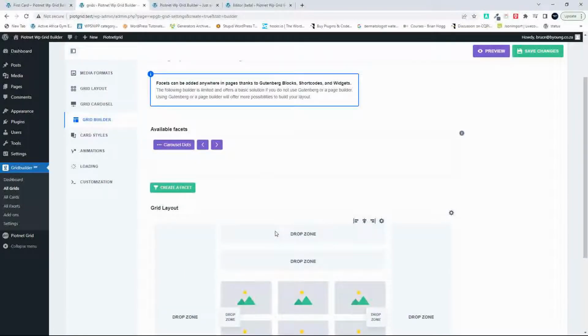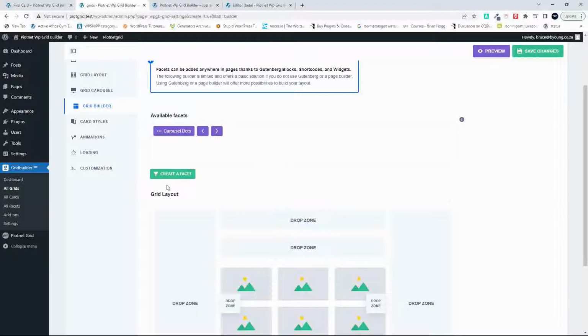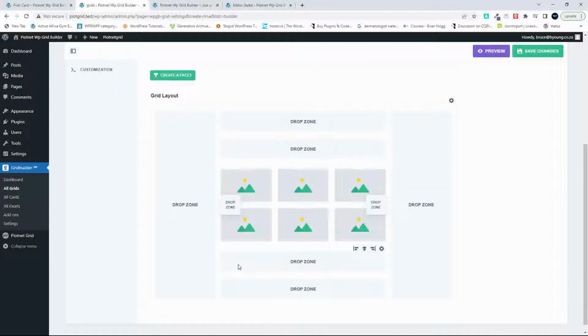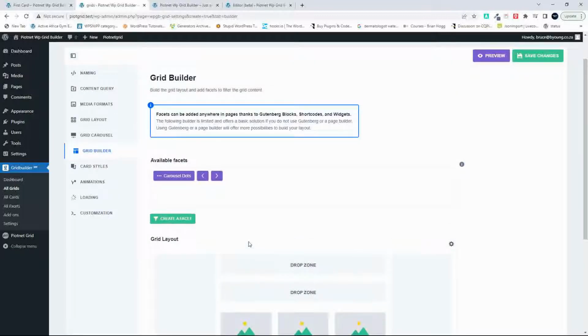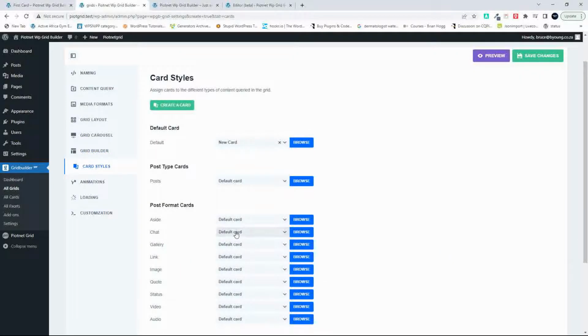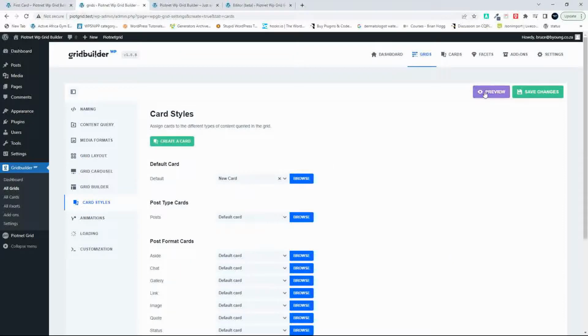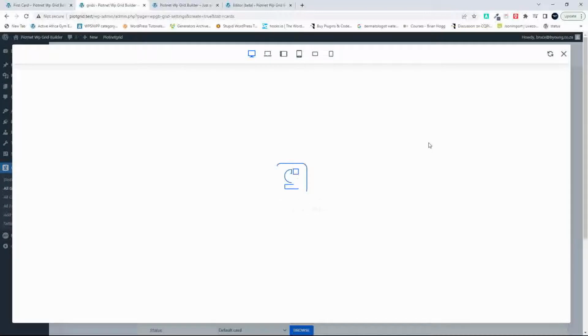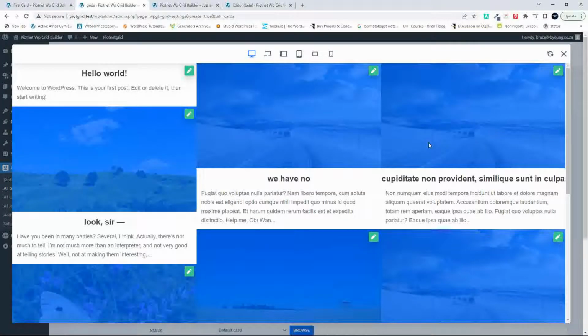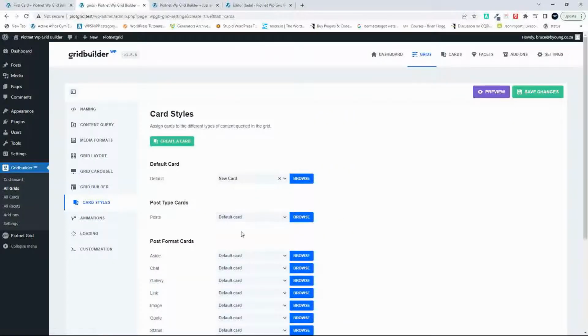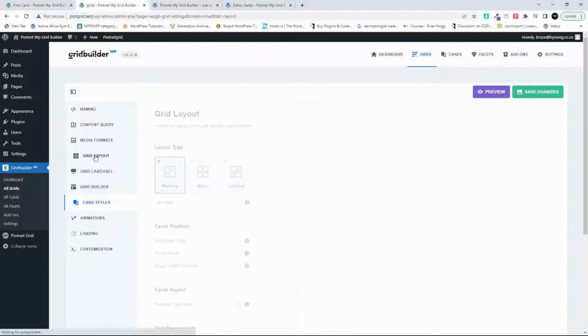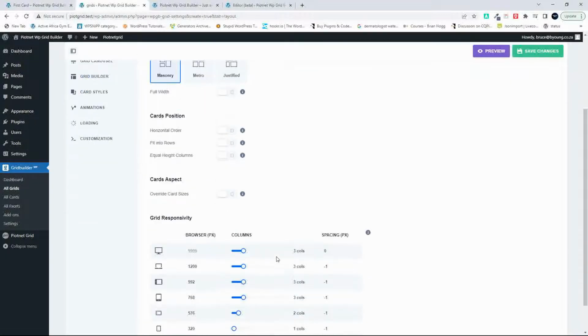Here in the grid builder, we can add some other items, but we're just looking at adding our particular card, and we've set the number of items in the width. Then we can look at a quick preview here, and you'll see that there we have our masonry view. What we also want to do is maybe look at some spacing. So let's have a look. Grid layout.